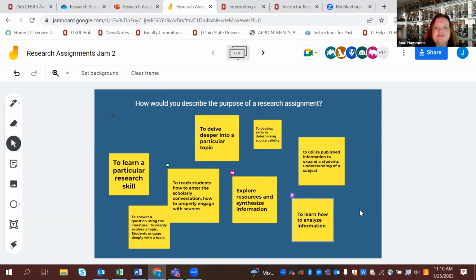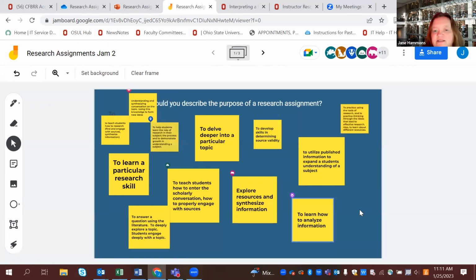So some of the responses that we see coming in, and feel free again to continue adding yours. So we see to delve deeper into a particular topic, to develop skills in determining source validity, to utilize published information to expand a student's understanding of a subject, explore resources and synthesize information, to answer a question using the literature to deeply explore a topic, students engage deeply with a topic, to teach students how to enter the scholarly conversation, how to properly engage with sources.